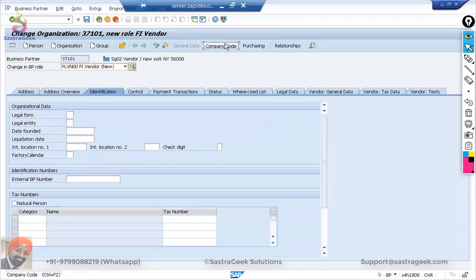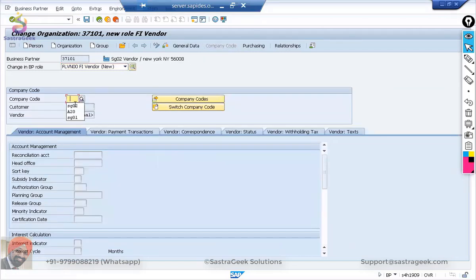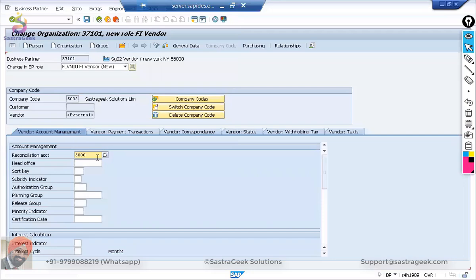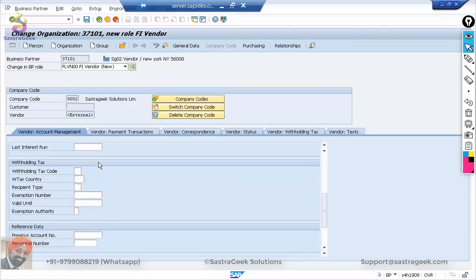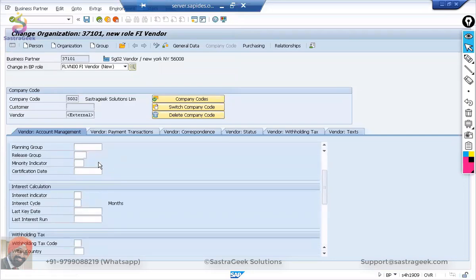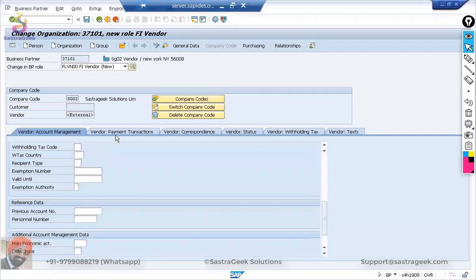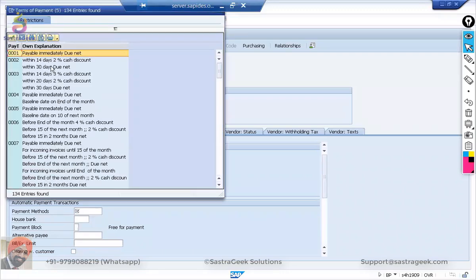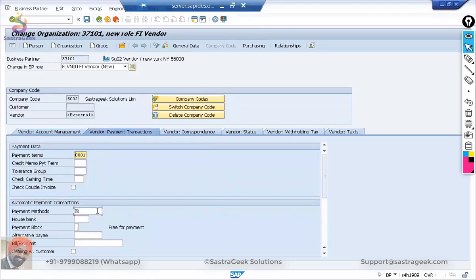Okay, I will go to the company code, SG02 company code. My vendor number is external, reconciliation account for vendors. The 5,000 we have created, that will be putting. Do I need to put another details? Vendor payment, payment terms, payment method is mandatory.